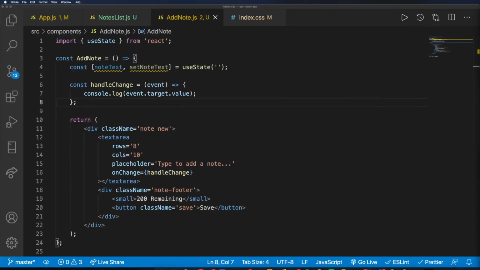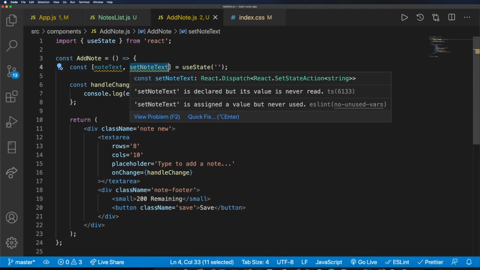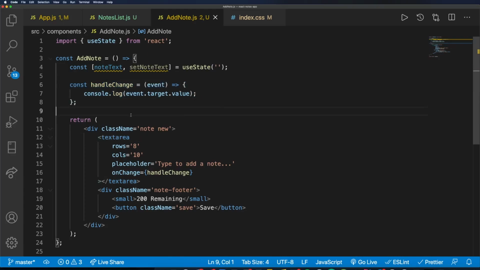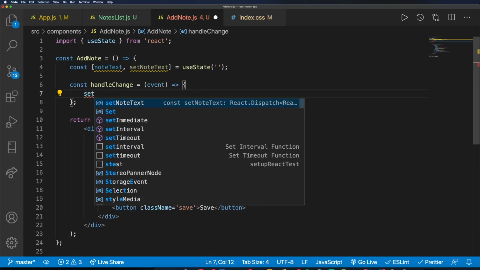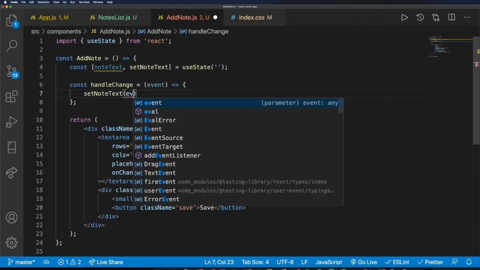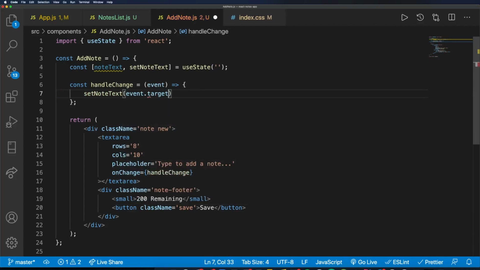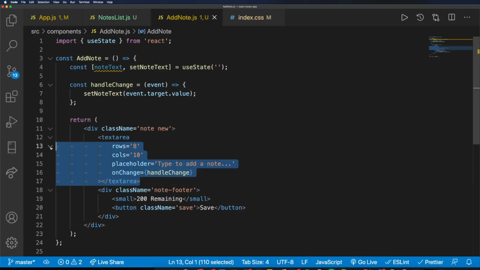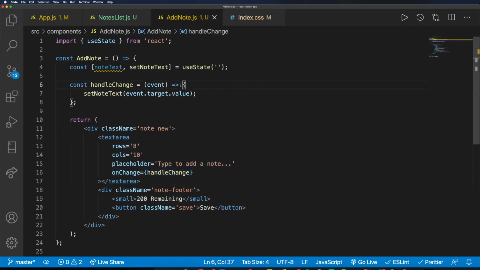Now we have the value. We can set this to state by calling the setNoteText function given to us by the useState hook. So in our handleChange function, we can delete the console log and we'll say setNoteText, and we want this to be the event.target.value, which we just saw. So now our state will get updated every time the value of the text area changes when the user types.